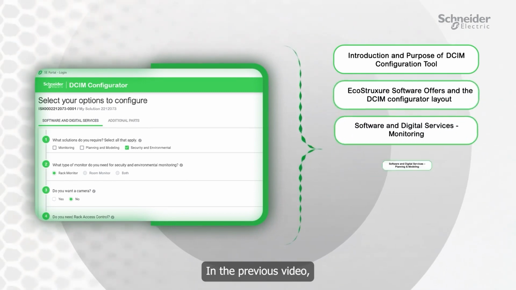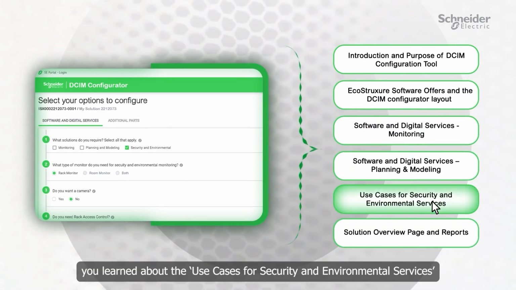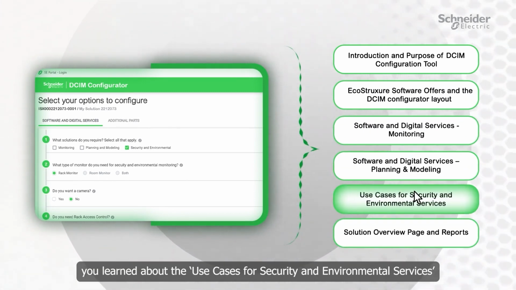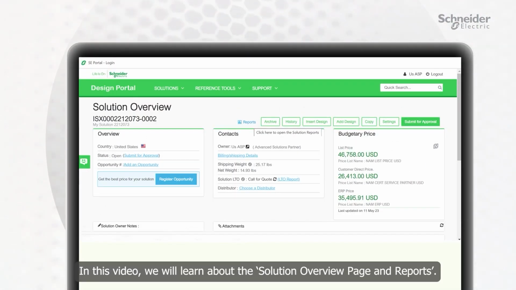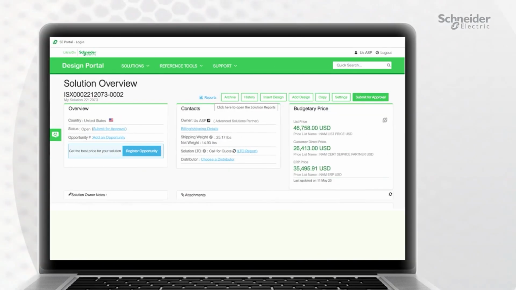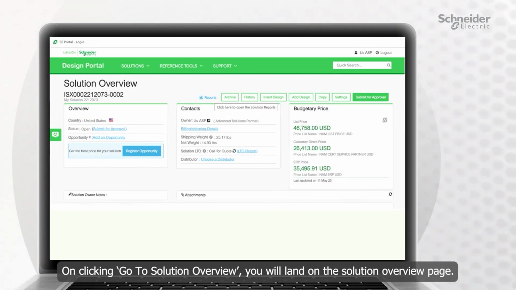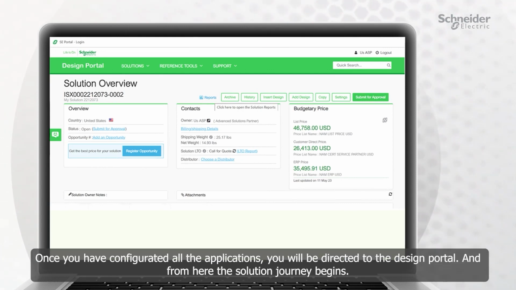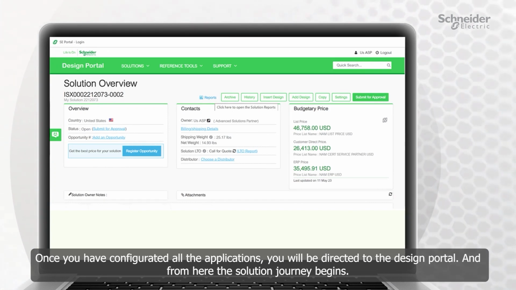In the previous video, you learned about the use cases for security and environmental services. In this video, we will learn about the Solution Overview page in Reports. On clicking Go to Solution Overview, you will land on the Solution Overview page. Once you have configured all the applications, you will be directed to the Design portal. And from here, the solution journey begins.